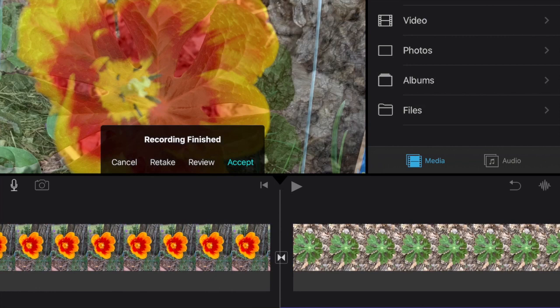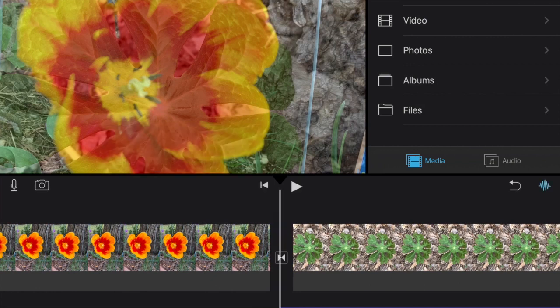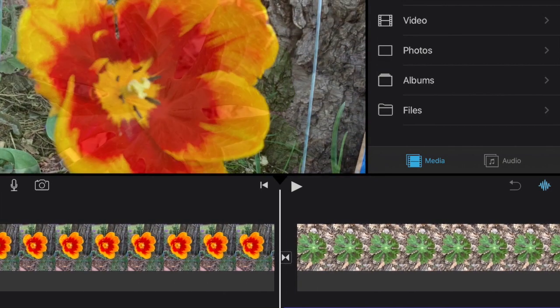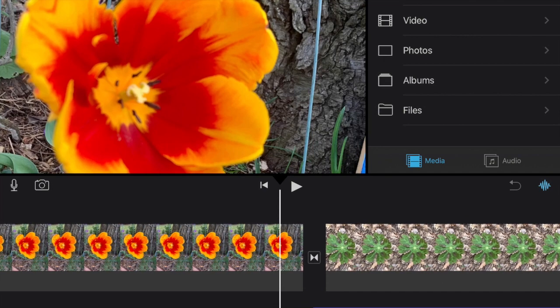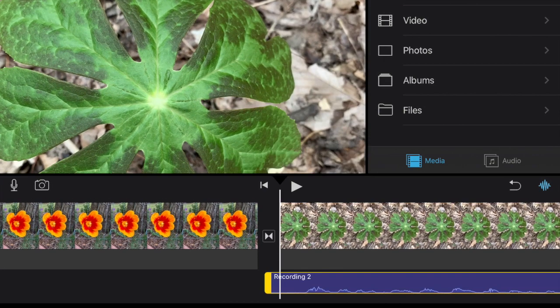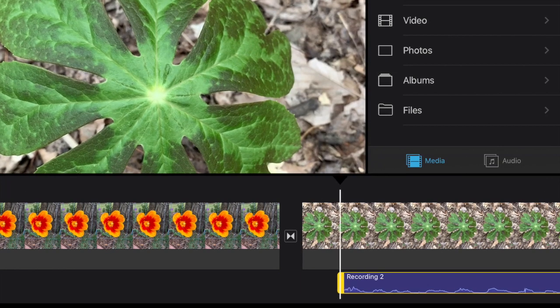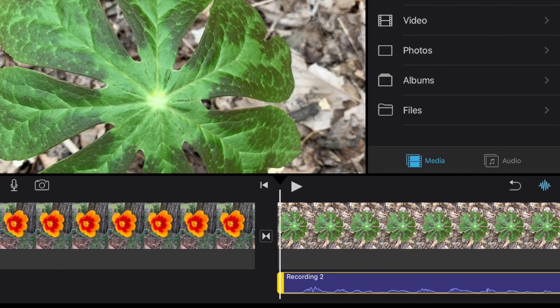So notice my recording, I'm going to accept it. Notice my recording started where I had this long vertical line. So always put that where you want your recording to go. And here you can pull and shorten your recording as you want.